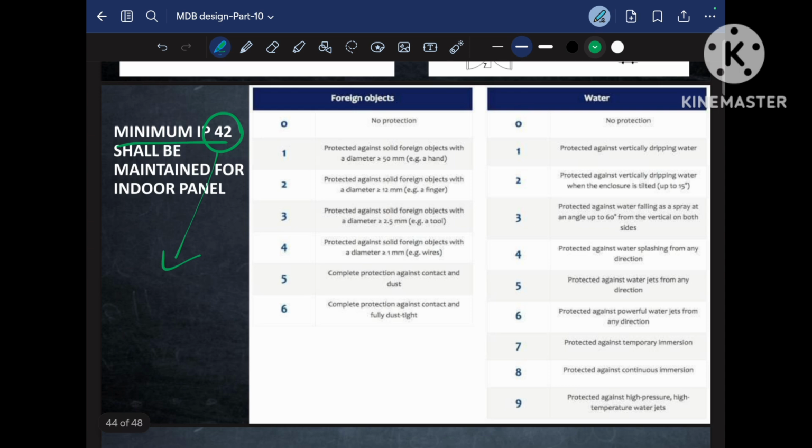But in brief, for the IP rating, the first digit indicates protection against solids and the second digit indicates protection against liquids. So here 4 indicates that any solid object greater than 1 mm cannot go inside that panel, and 2 indicates that the panel will be safe if there is a vertical dripping of water. Okay, so for the LV panel inside the room, it should have an IP rating of 42.